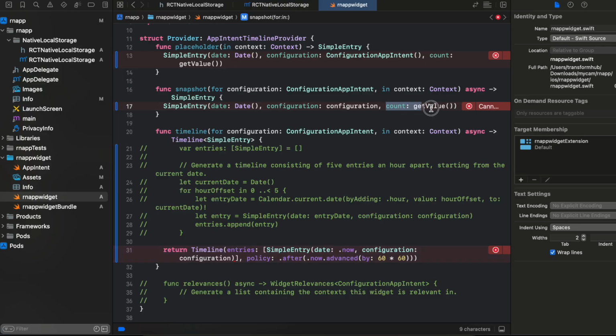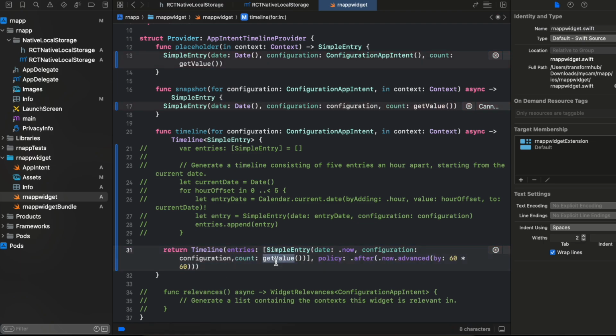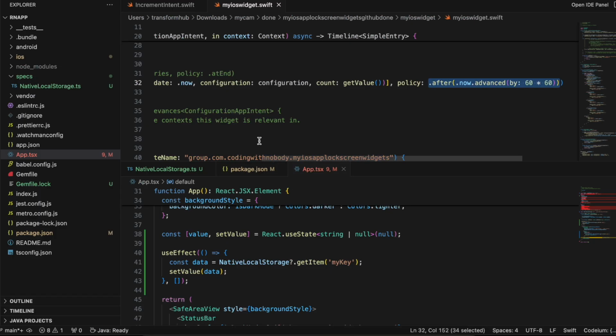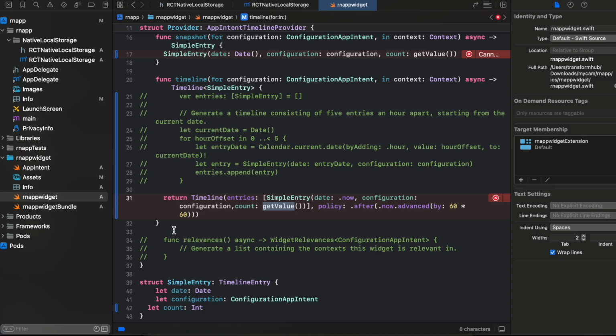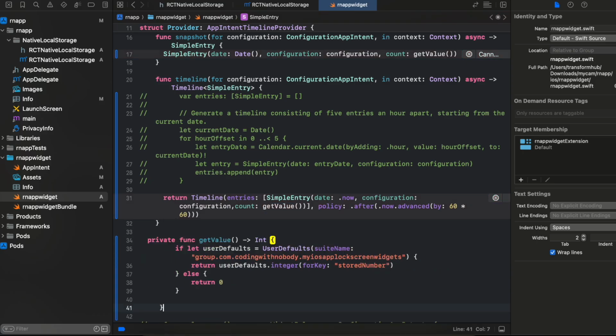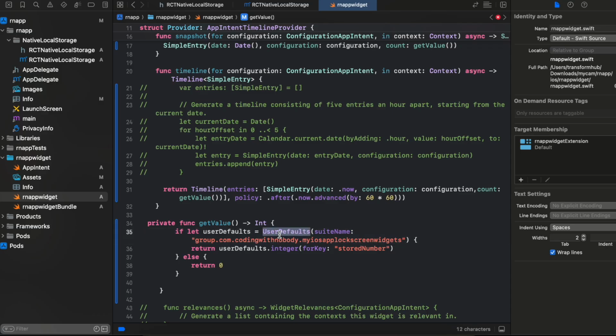And here we also need to append this count, right? So I'll just copy this and add it over here. Then we have to write this get value method. For that again I'll go to my practice project and copy it. So here you can see I'm just pasting it over here. Now basically we are getting our user default. Whatever is the value stored inside it, we are returning it back. If no value, then we return 0.